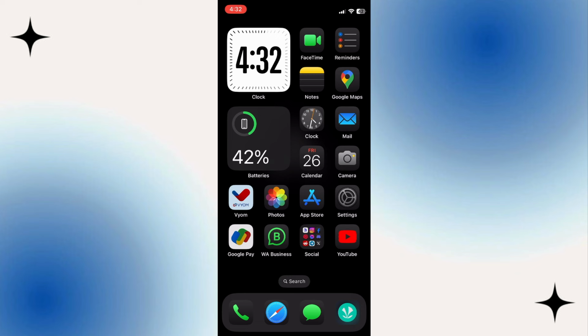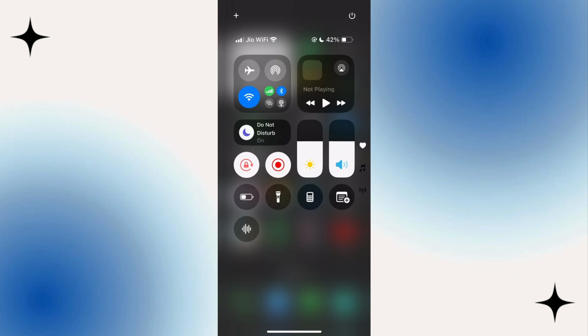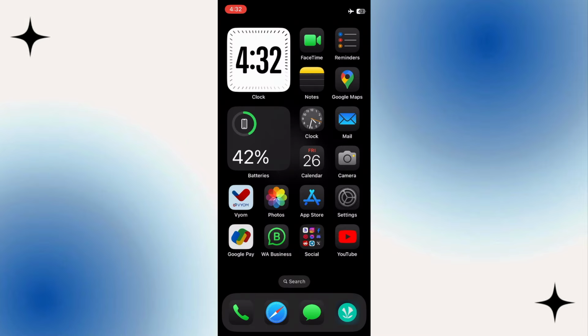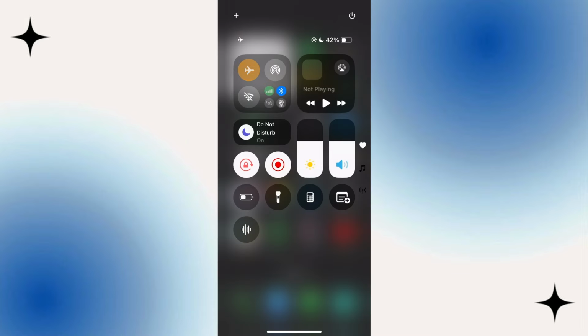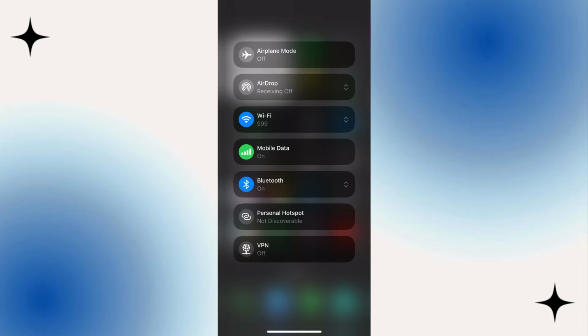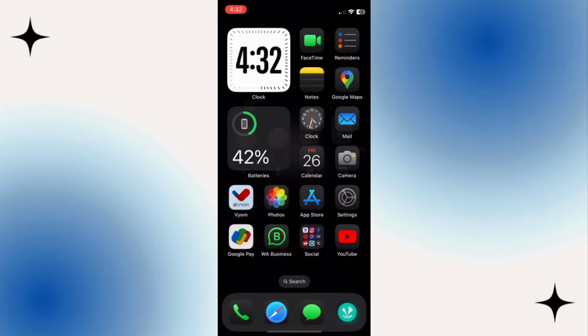To get started, swipe down from the top right corner of the screen to access the Control Center. Then turn on airplane mode. After that, access the Control Center, turn off airplane mode, and make sure Bluetooth and Wi-Fi are turned on. Now check if your issue is fixed or not. If you are still encountering the issue, then let's move on to the second solution.